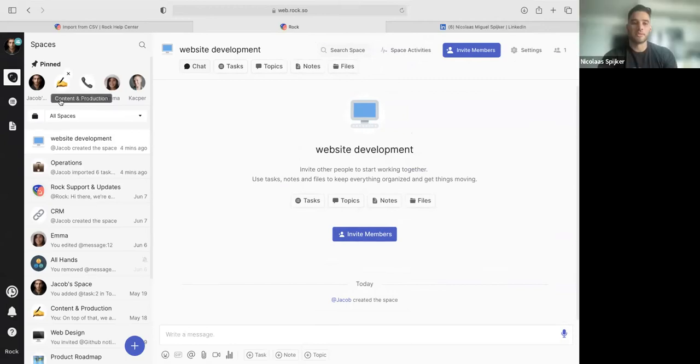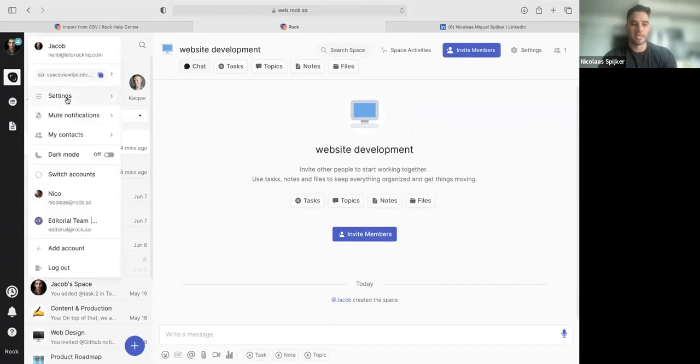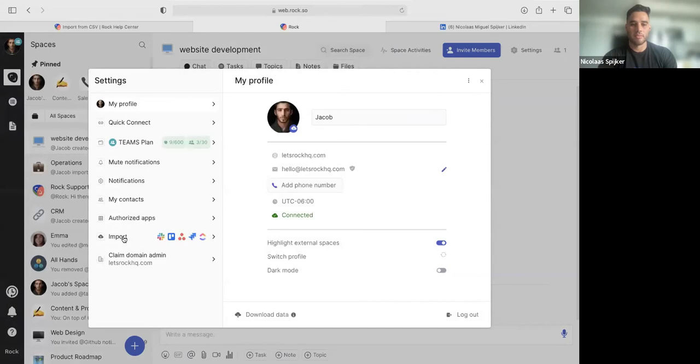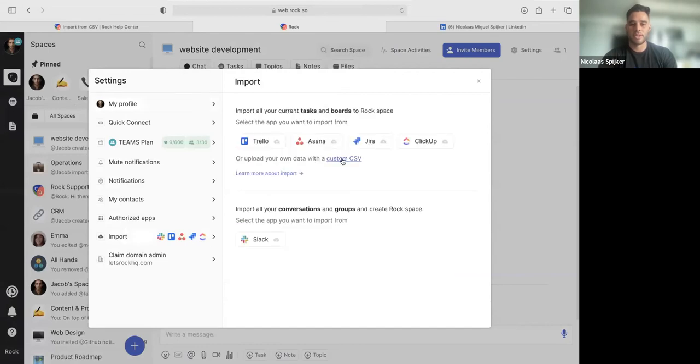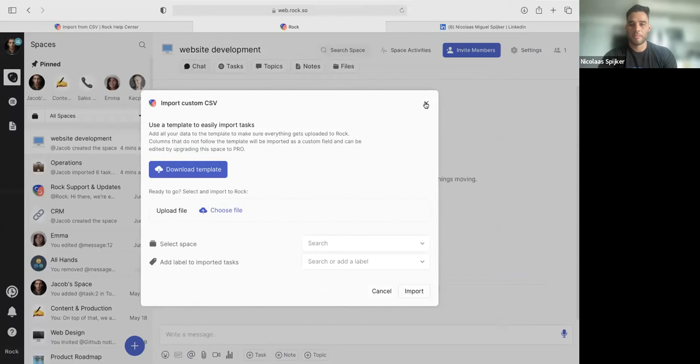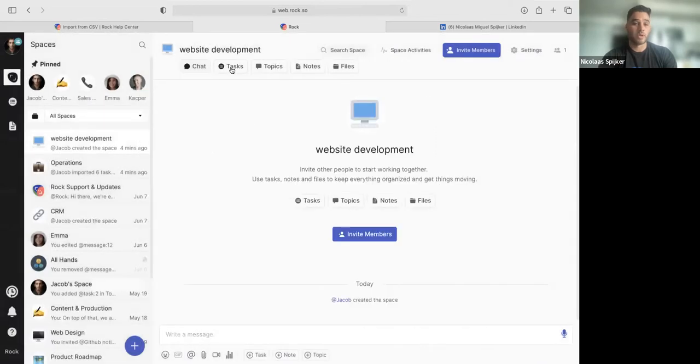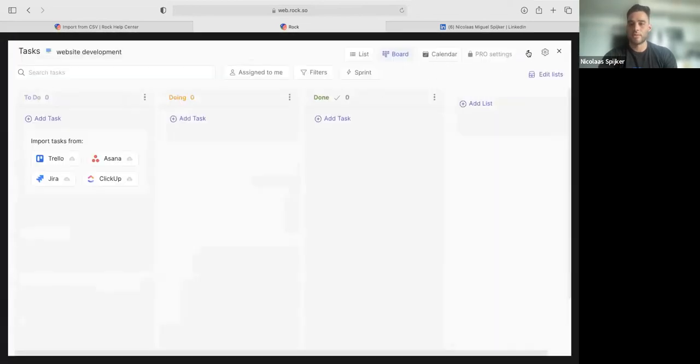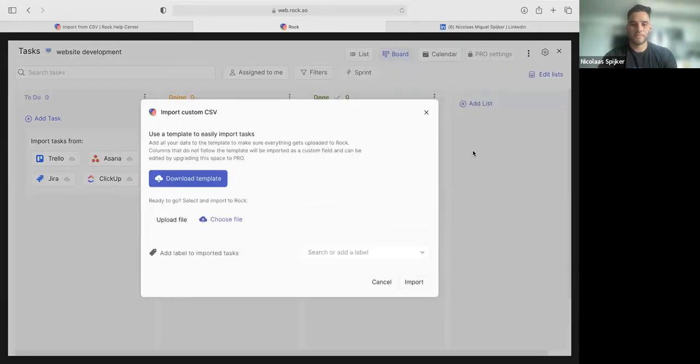You can access the feature from two parts of your profile. First, you can do it through user settings: click on settings, import, and then you see a custom CSV option. But you can also do it through the space where you want to add the tasks. Click on the three dots in the top right corner, custom CSV, and you'll see that the same panel opens up. The only difference is that the one from the space doesn't have the drop down menu to choose a space, because you're already importing into that specific space.